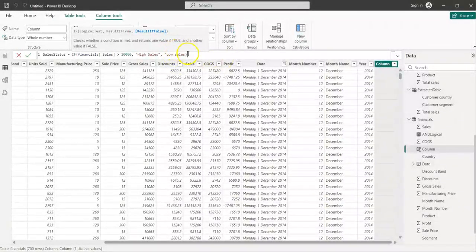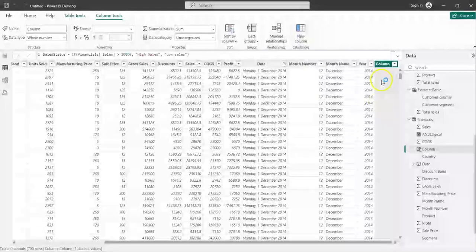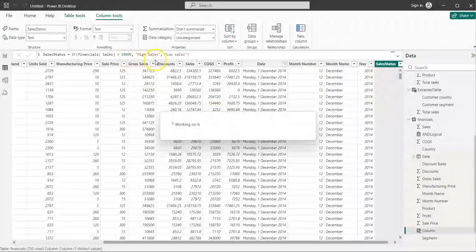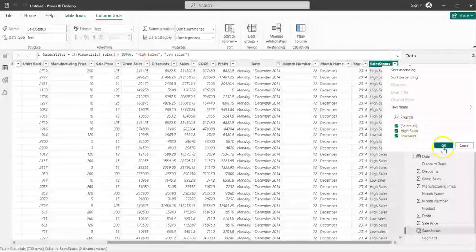So that means anything lower than 10,000 is going to return as low sales. That is basically what this is going to do. If the financial sales is greater than 10,000, high sales. But if it is not, then give me low sales. So you're going to have high and low sales.